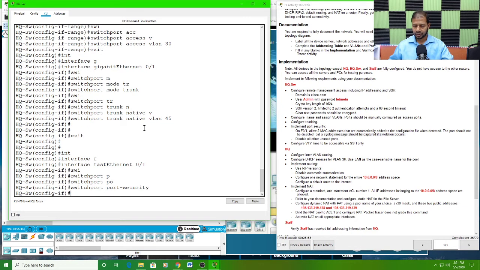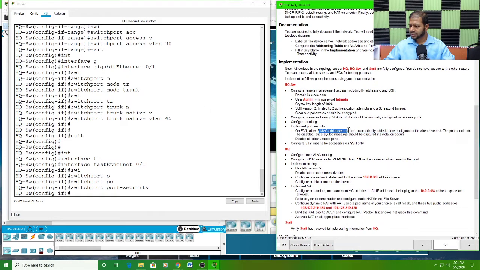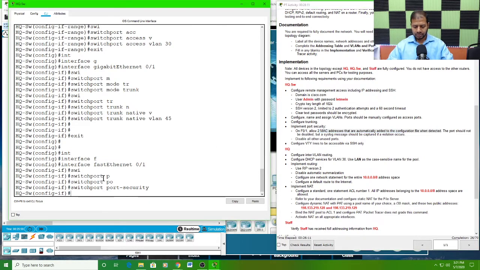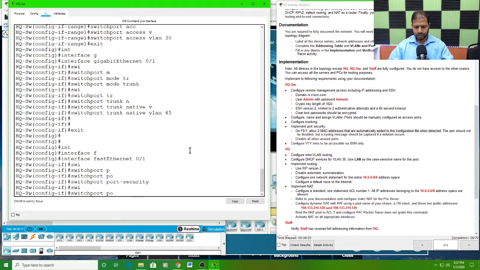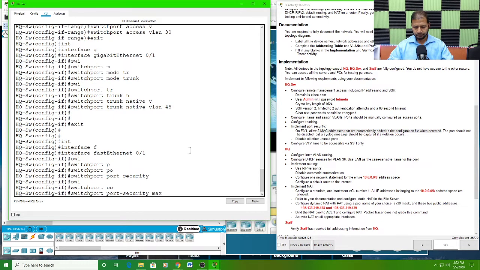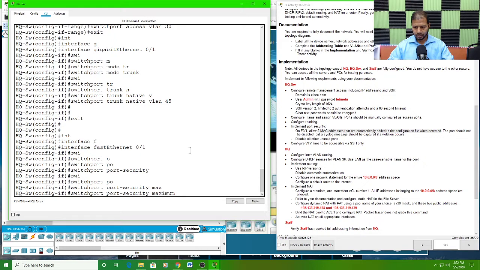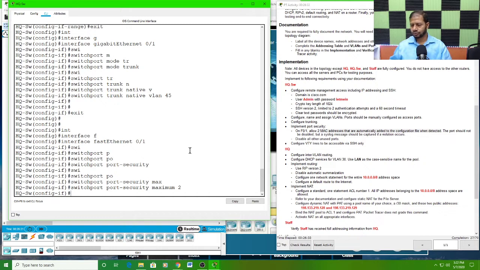Okay, I've done that. Then what they're asking is that only 2 MAC addresses will be maximum allowed, and they will be learned dynamically, automatically when detected. Okay, I'll do that. So first I'm going to set the maximum to allow only 2. So switchport port-security maximum should be 2. Okay, so only 2 will be allowed.